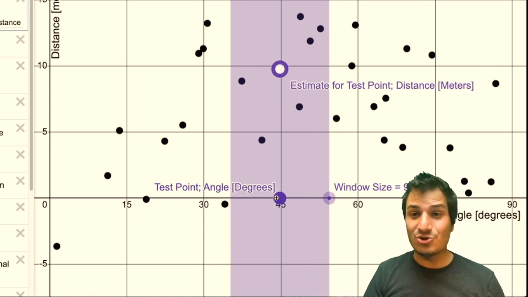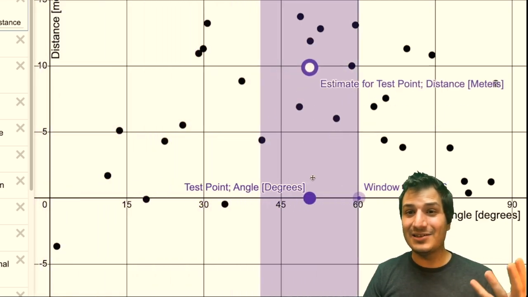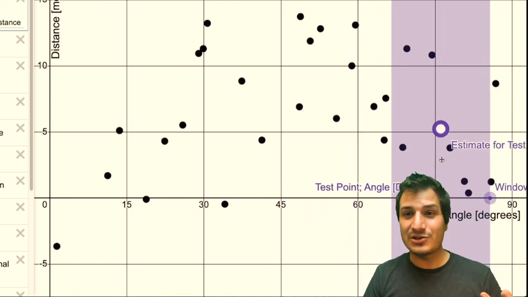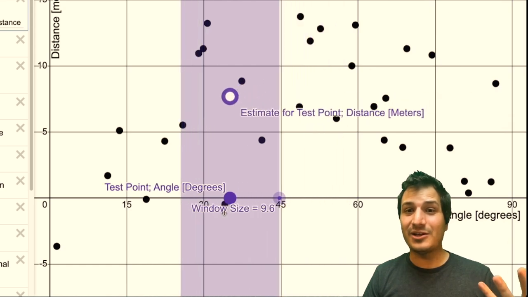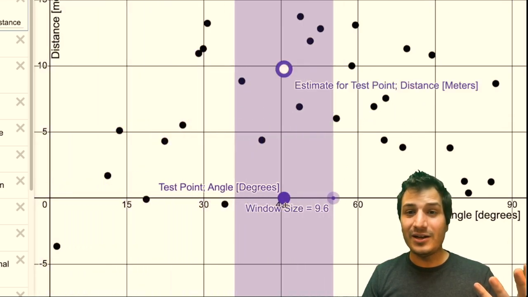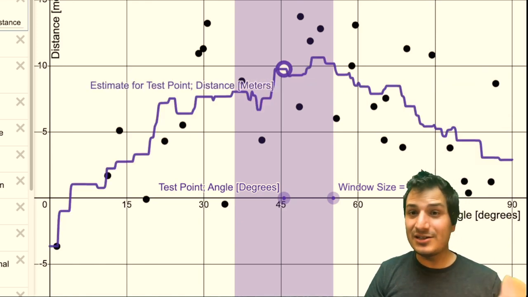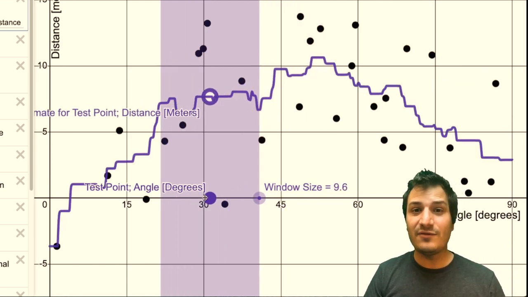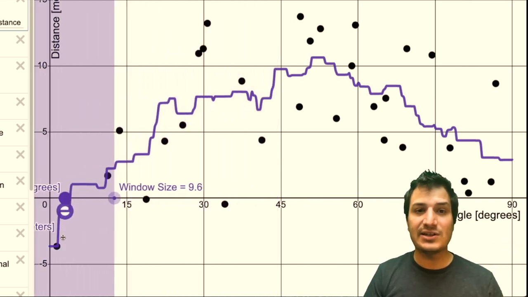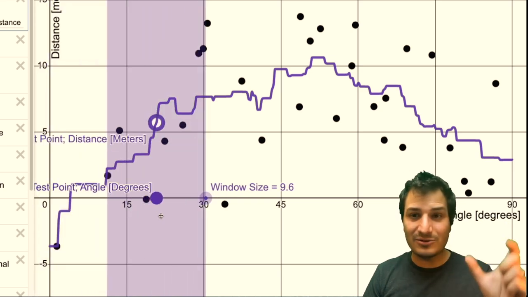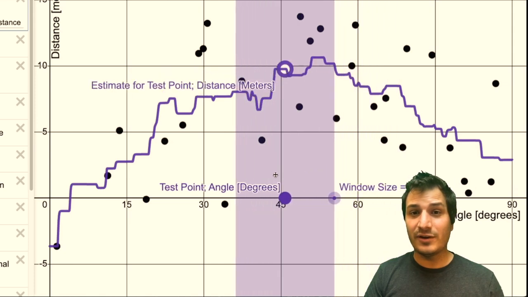So what we're going to do is drag the test point around, and you can see that Desmos automatically does the math for us and counts up the points and averages them. And we get some estimate for every single possible value. So no matter where you look, you get some estimate. And you can plot all those together to get a nice purple curve like this, which is what the function looks like when the window size is some given size. So here the window size is 9.6, all the points that are within about 10 degrees of what you want, and averaging them together. So it's a nice looking curve.